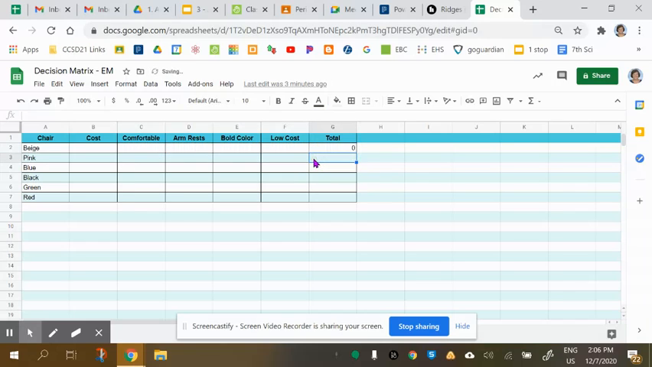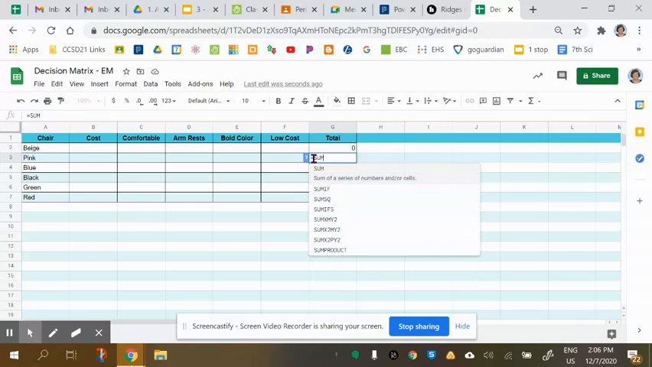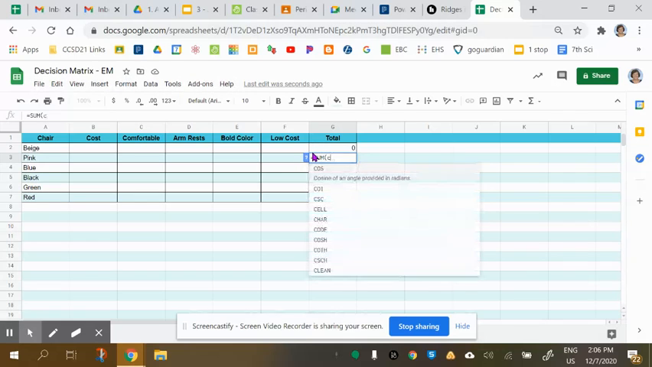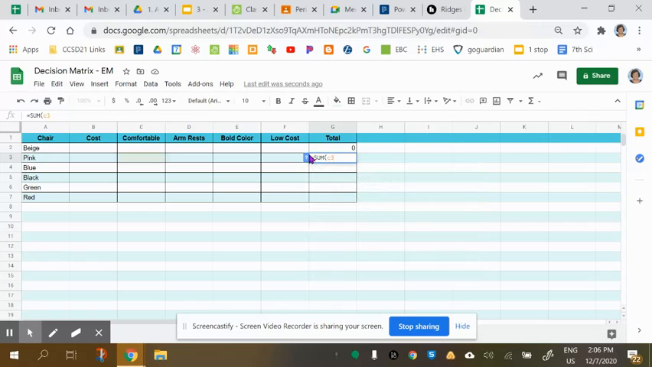I'm going to go back into box G3 on the pink line and say equals, capital SUM, open parentheses. And now I could say C3, see if this works, to F3. Let's see if it'll sum it up for me. No. Okay, I'll take it out. Ignore that I said that.